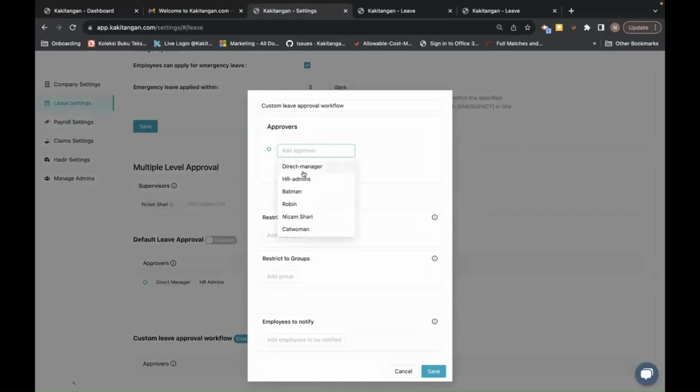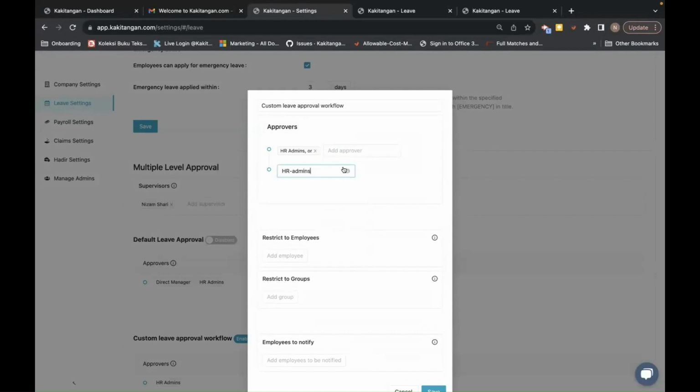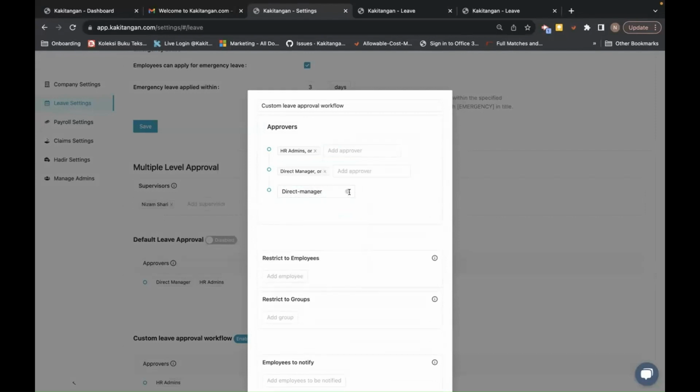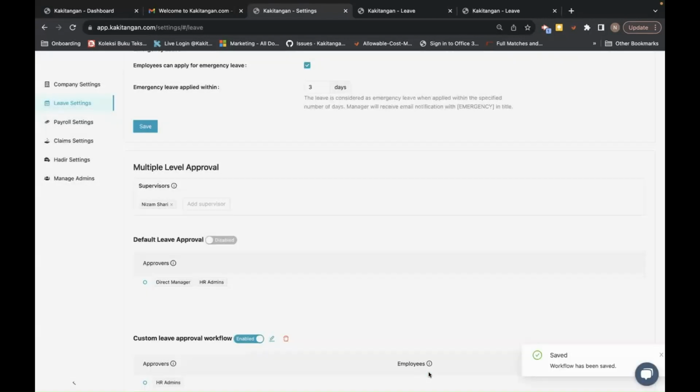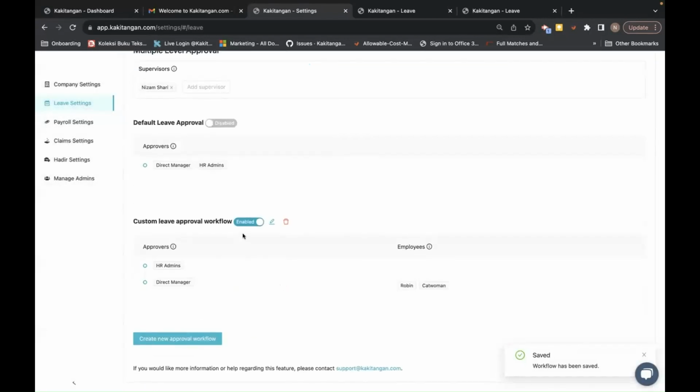And the others go to HR admin and then go to direct manager. Example lah. And this is for the others lah. The example just now, Robin and Catwoman. Okay, so then you save. So you now have different groups.